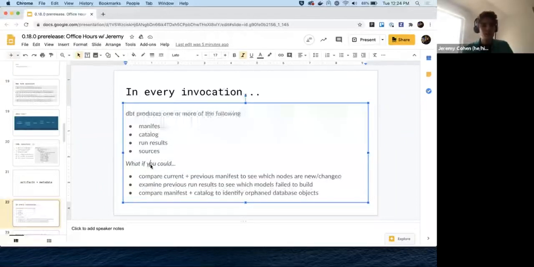There are questions that have been in our heads for 6 or more months. What if you could compare your current manifest and a previous manifest to see which models, which nodes, are new or changed? Or examine previous run results to see which models failed to build, so you could just pick up from failures. Or compare your manifest and maybe also your catalog to see what's still in my analytics schemas in the database that is no longer defined in my dbt project. Now I'm setting the frame out quite a ways. These are long-lived issues in the dbt repo.